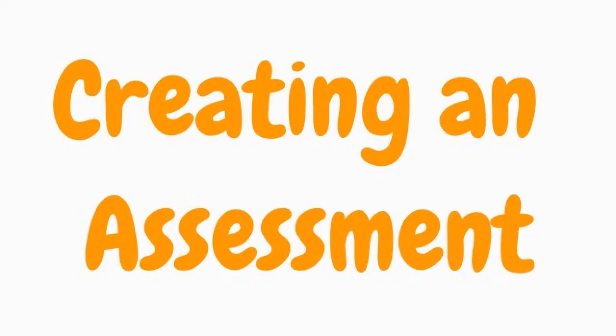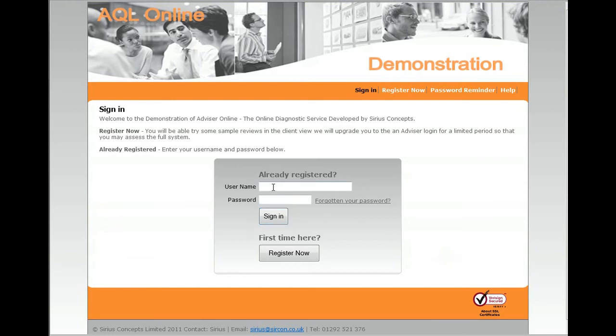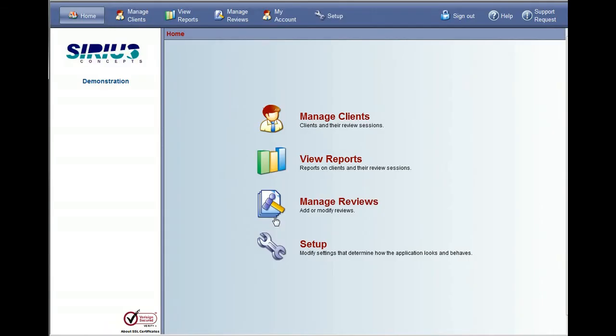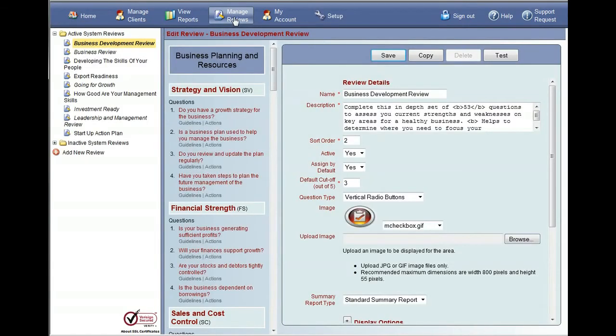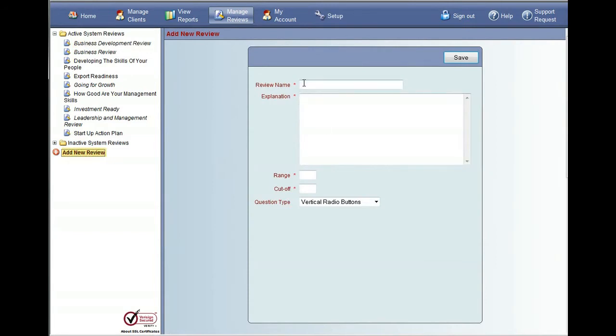Creating an assessment. Log in as an administrator to your branded system. Select Manage Reviews, then add a new review. Give the review a name and set default values for the maximum number of answers and the question format.